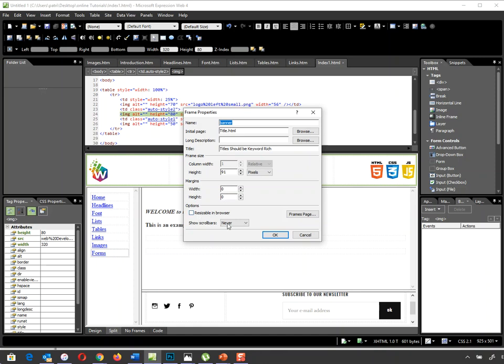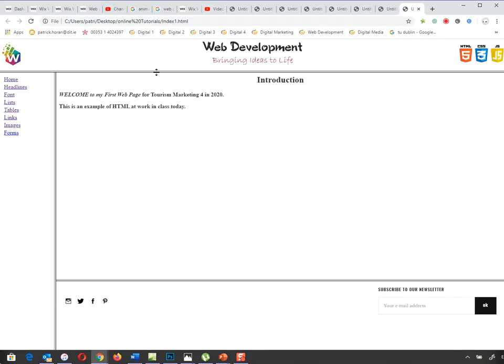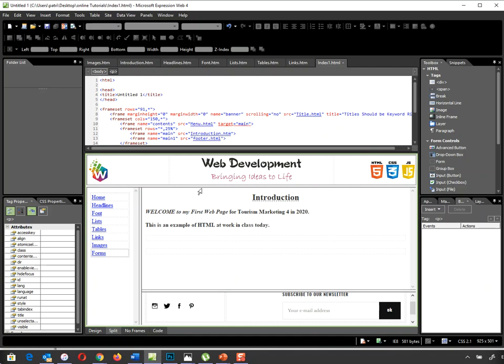Now, the only options left here are resizable in browser. Now, what that means is if I say yes, resizable in browser and go OK, that means that when a user comes to this, they can actually grab this bar and make it bigger or smaller. Do you want to give the user the capability and, you know, the authority to do that? In my case with the header, I'm going to say no.